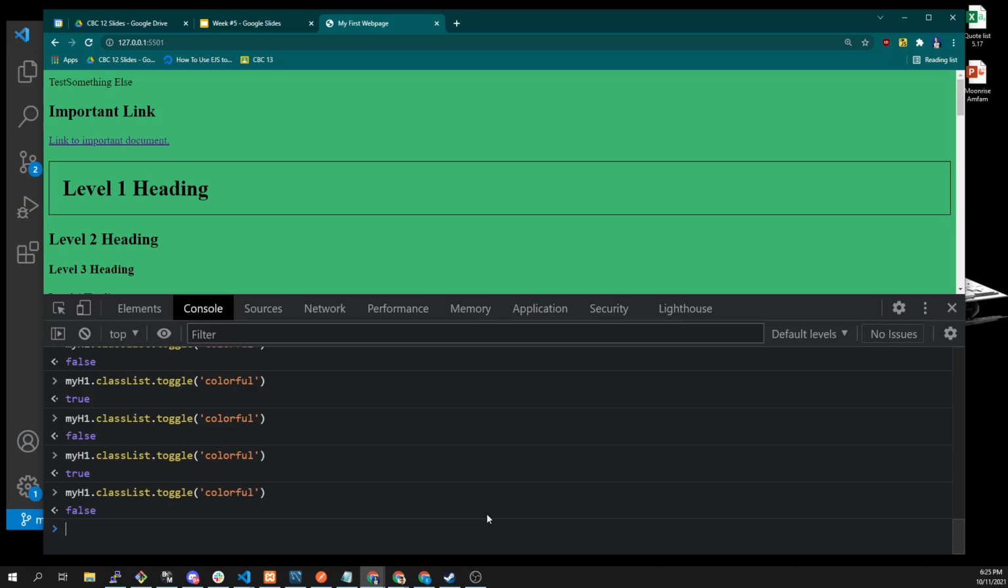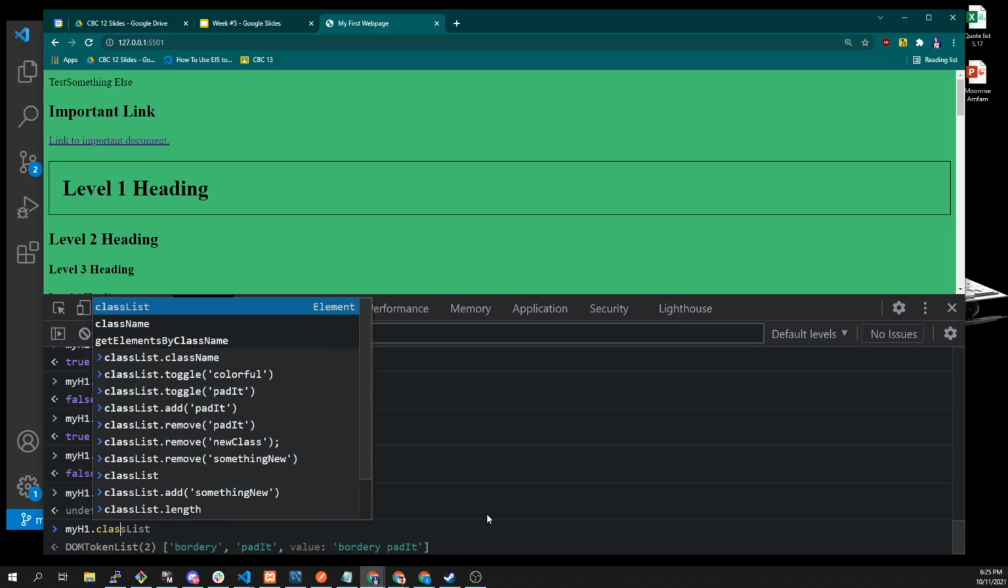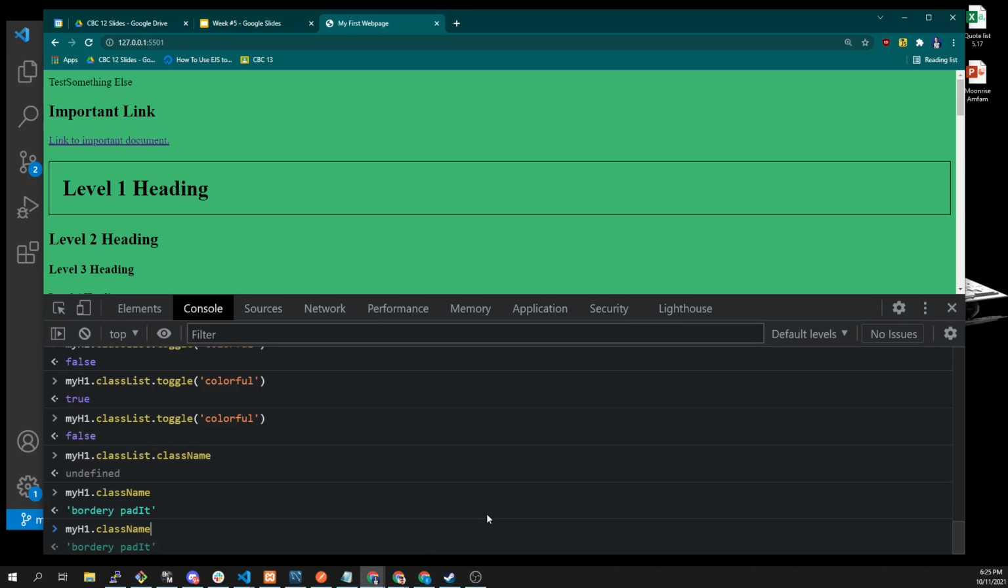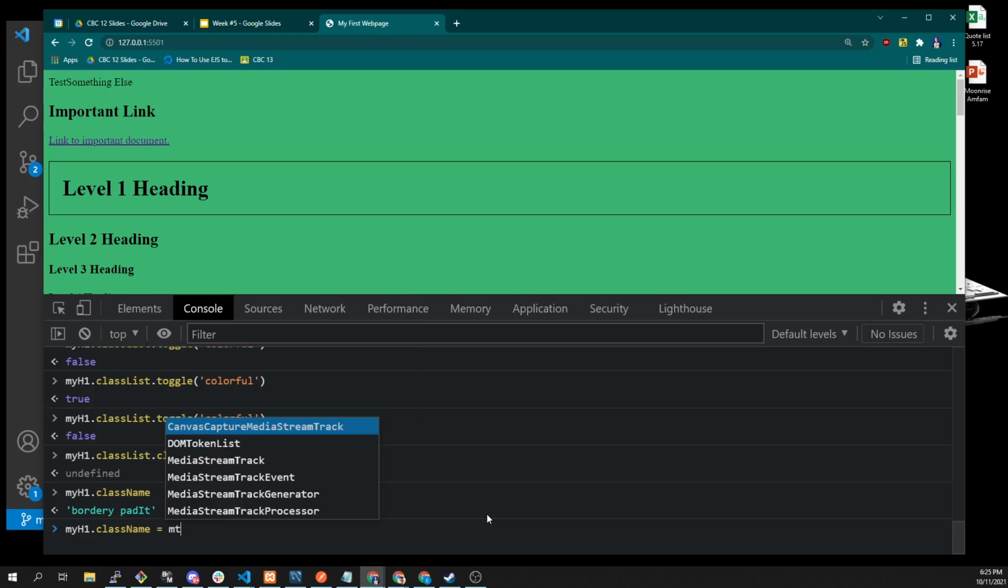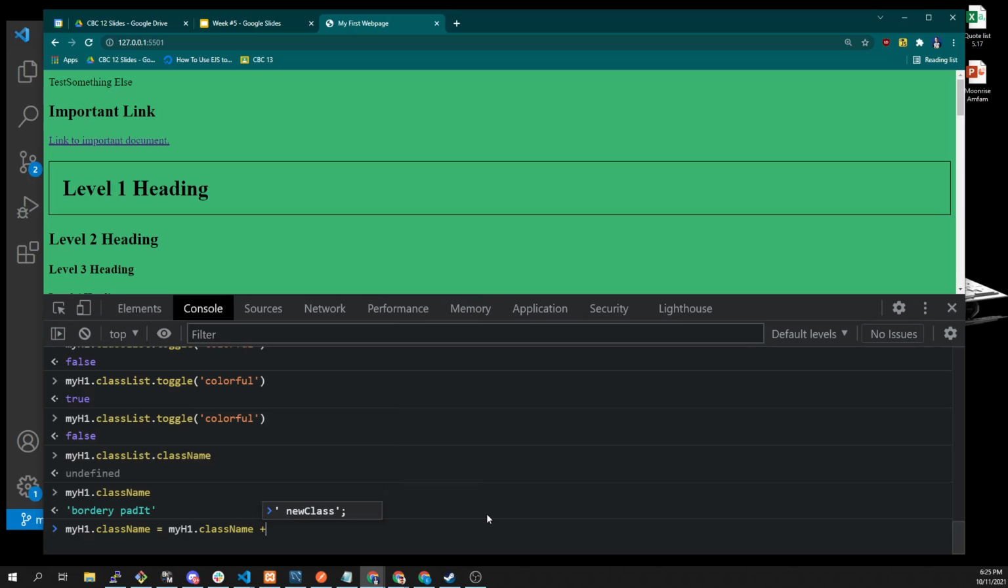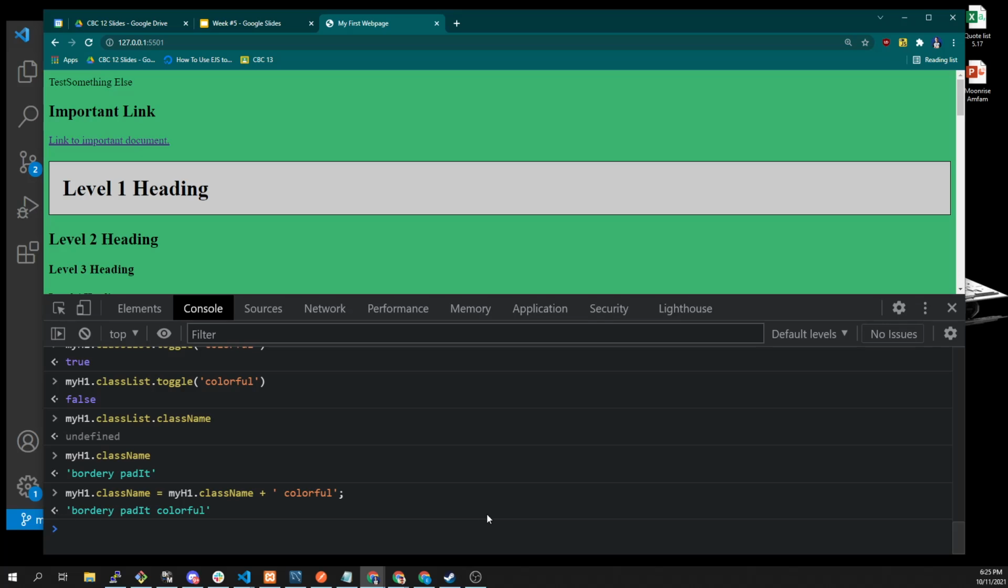Still, you should be aware that if you're ever building software to support really old browsers, these functions might not be available, and you might have to write your own that does stuff on the className string. ClassName equals my h1 className plus space colorful. There's nothing magical about this. It's just nice features to the language that were built in so that we don't have to do all of this manipulation on our own.